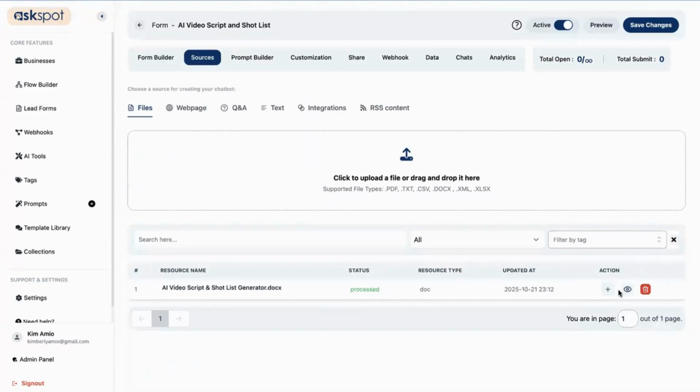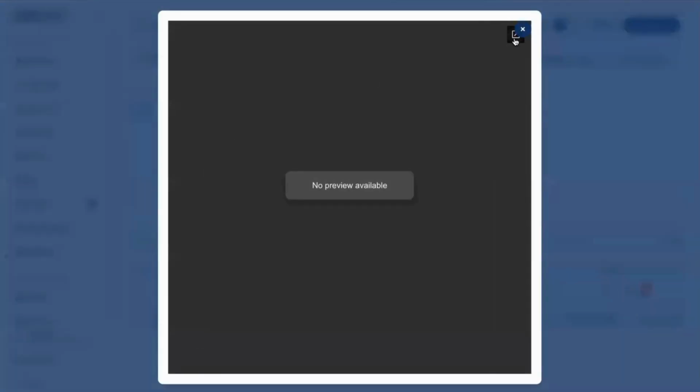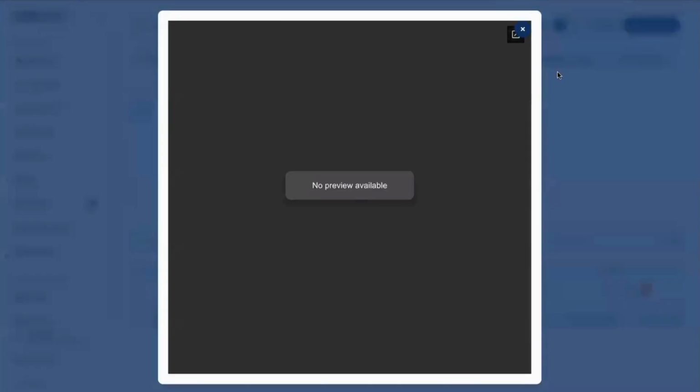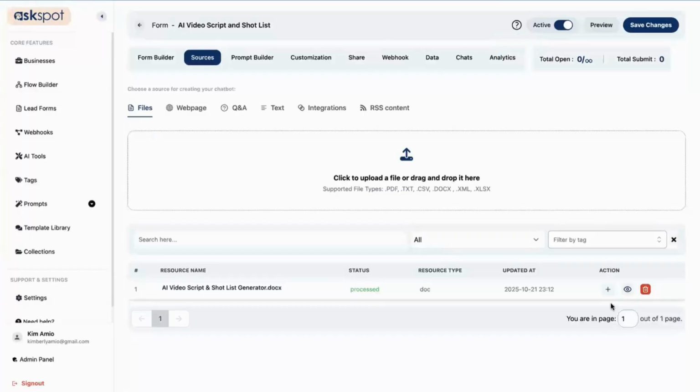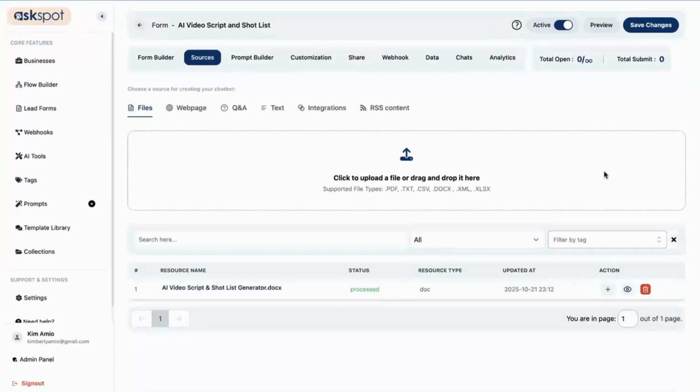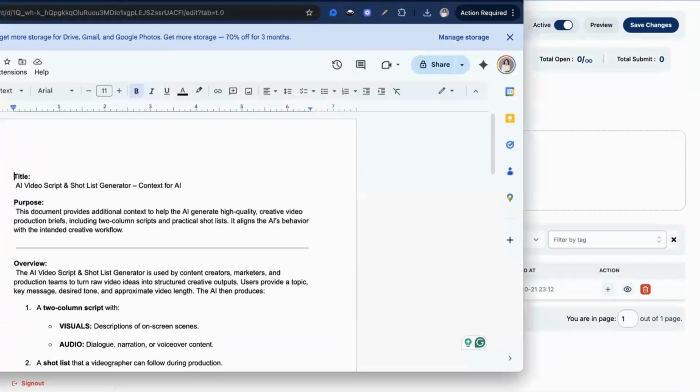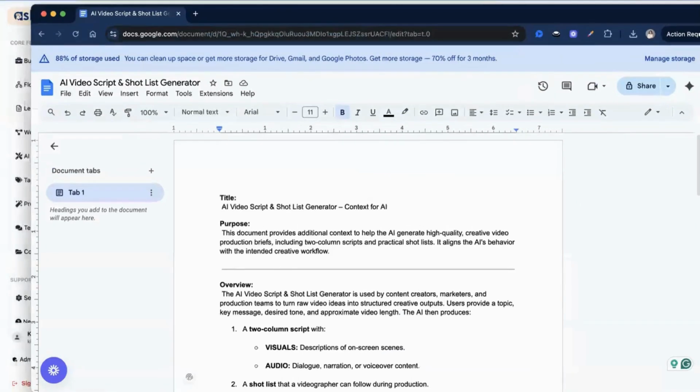And you'll also, there you go, and do the eye thing right here. Just okay, no preview available. Let's try to pop out. I want you guys to see the source that I added. It's not popping out. One second, let me try that again. And do the eye icon. No preview available. Okay, so let me just show you guys the exact document that I used.